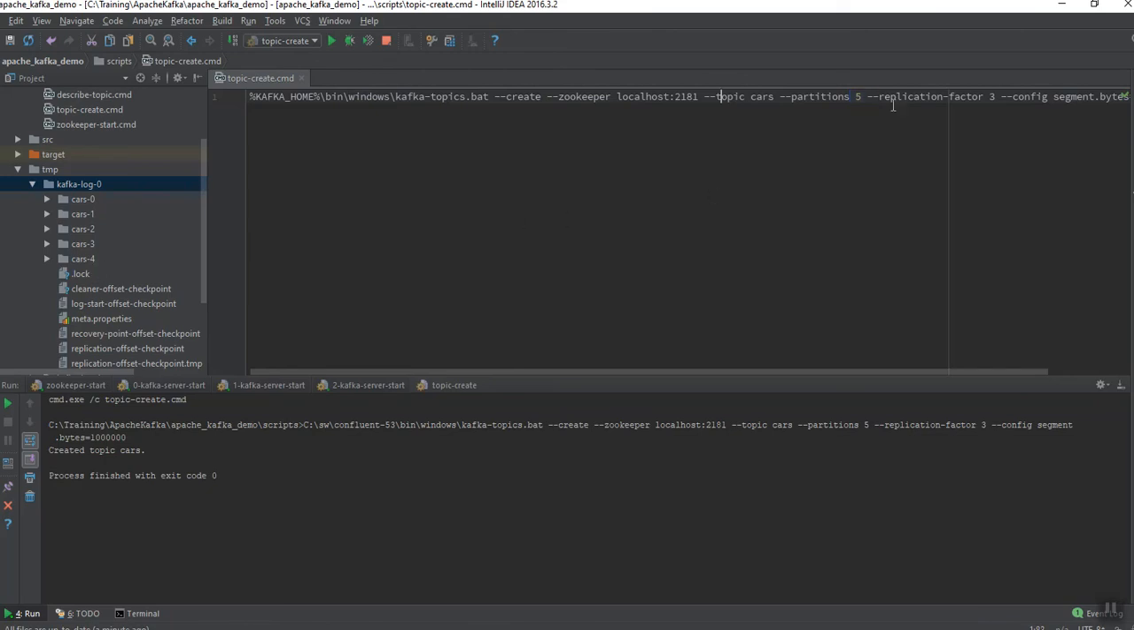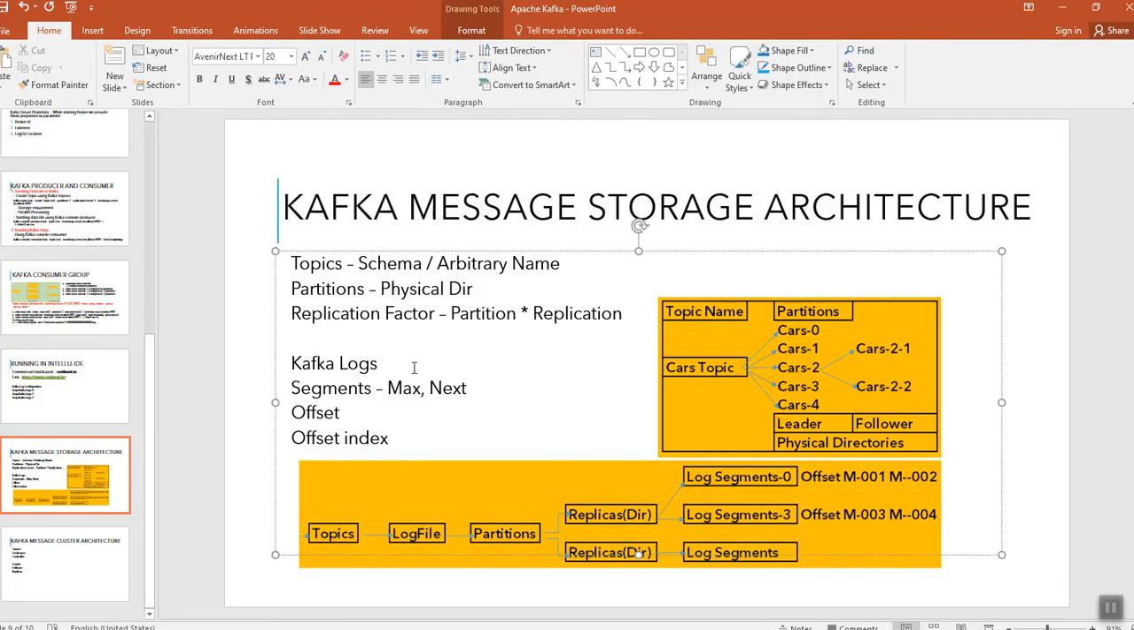Okay, and the next thing is the replication factor, which is 3. The replication factor lets you know the number of copies created for each partition. These replicas are mainly classified into two types: leader partitions and follower partitions.